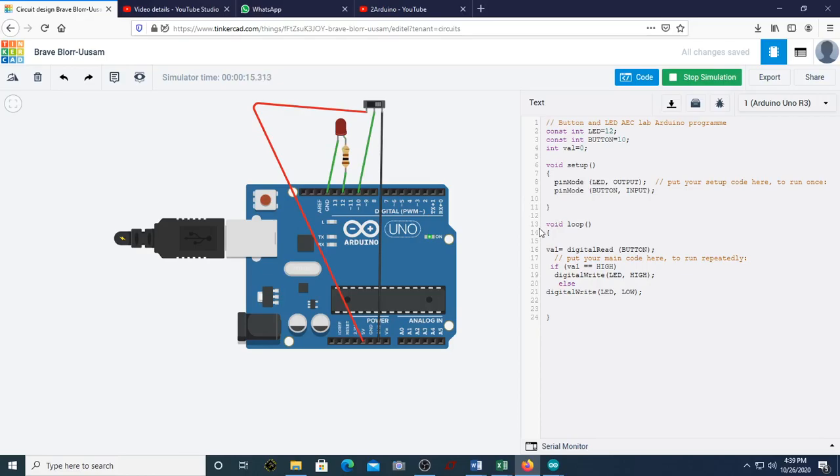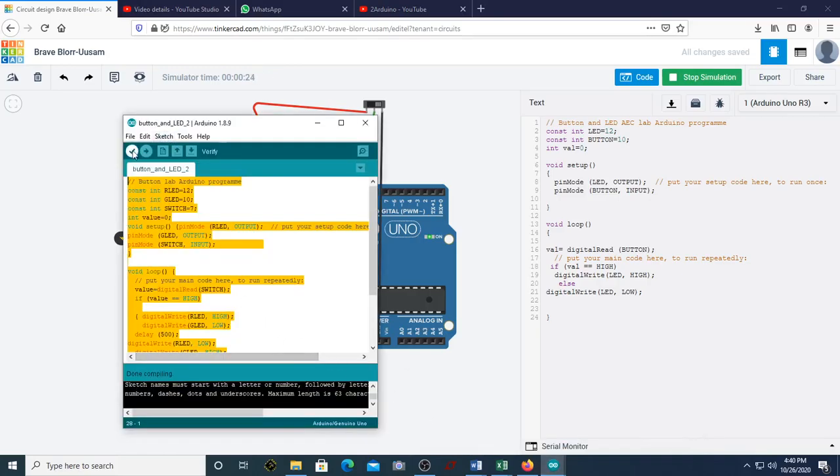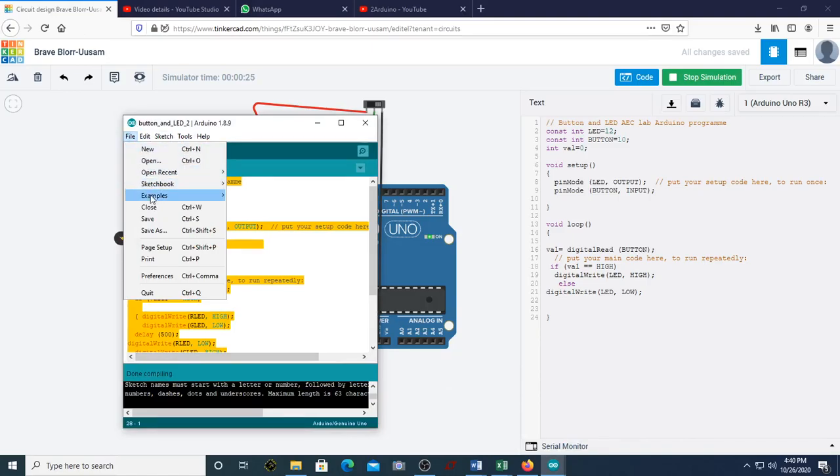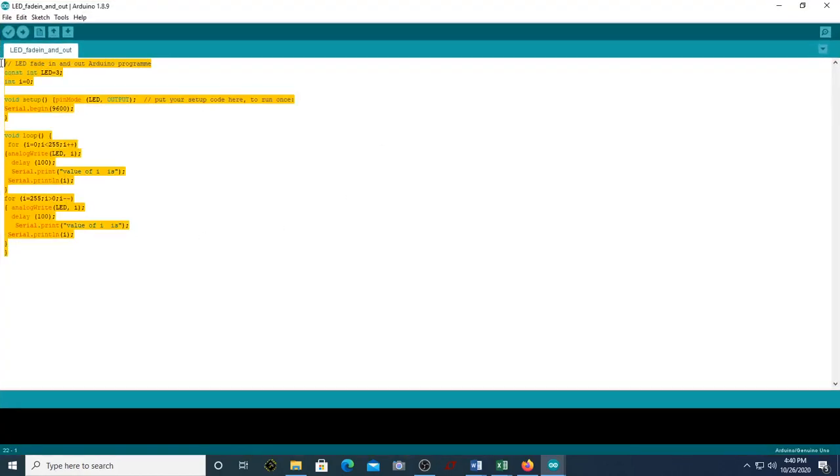Let us see the third program, where the LED starts from dark, goes to the brightest value, and then comes down again, and it keeps on happening, that is, fade in and fade out. For that I don't want any switch, so let me just open the fade in fade out program. Okay, this is my program. Let us also try to understand this and see what all things we are able to do.